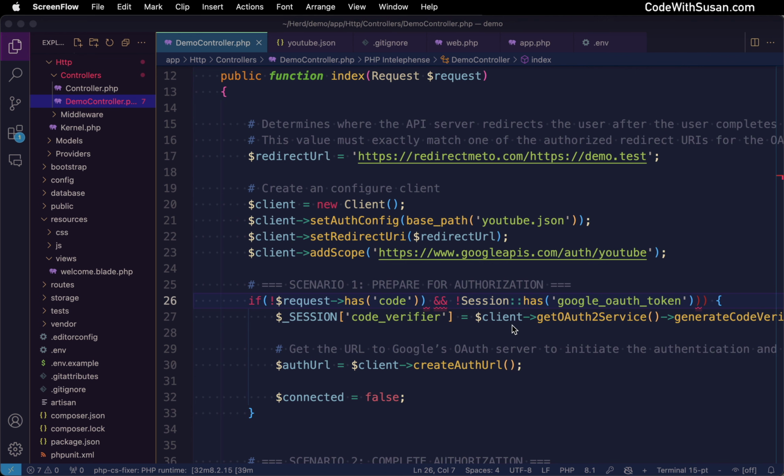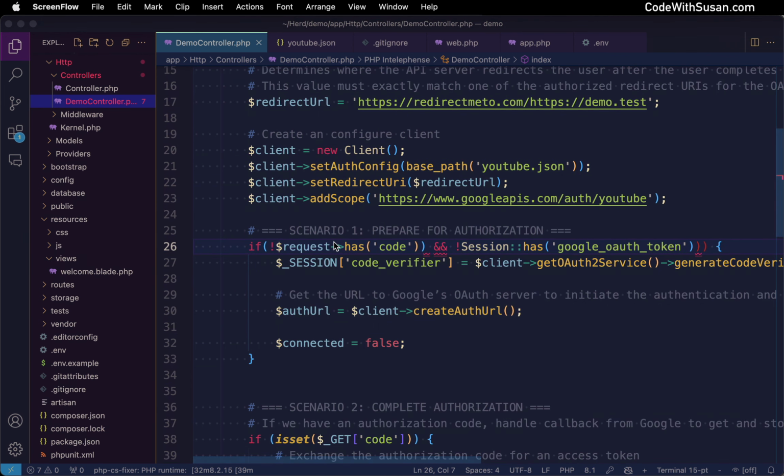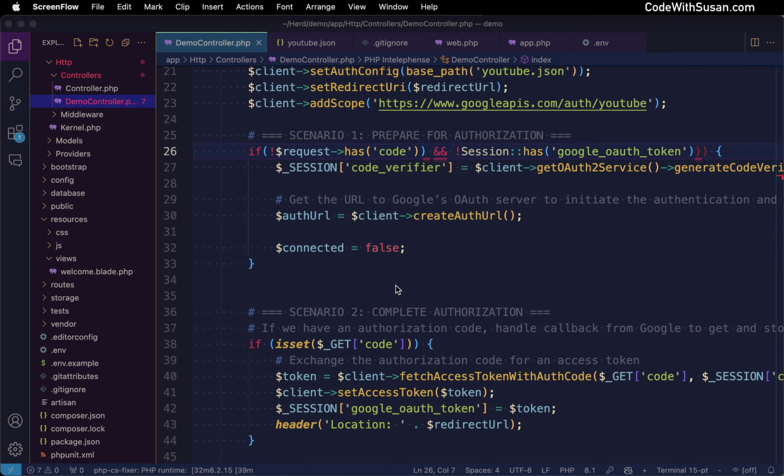But powering forward, here's what I'm going to do. I'm going to refactor the rest of the code doing similar things. Anywhere we're using the session superglobal or the GET superglobal, I'm just going to replace that with the Laravel way of doing things.